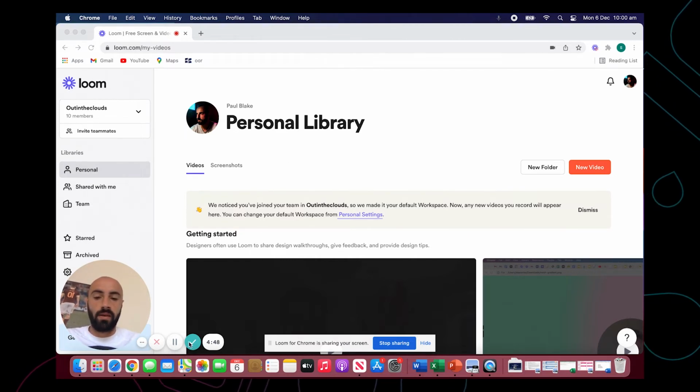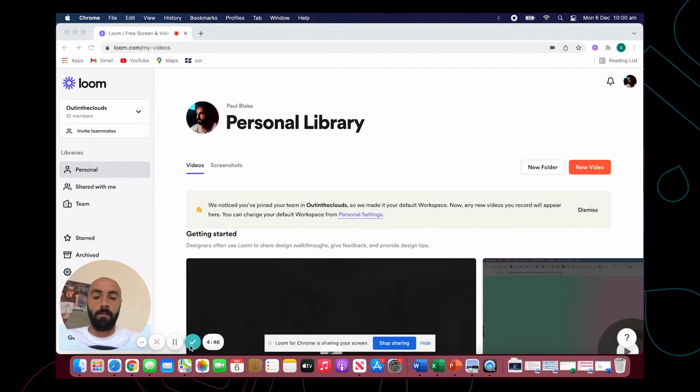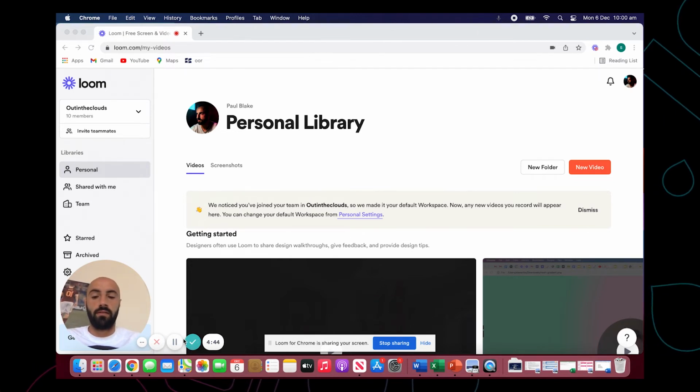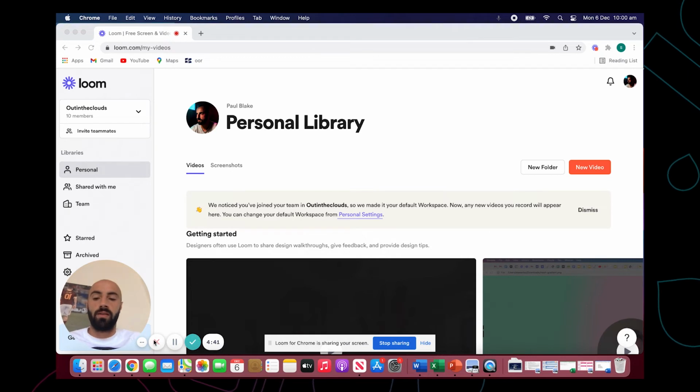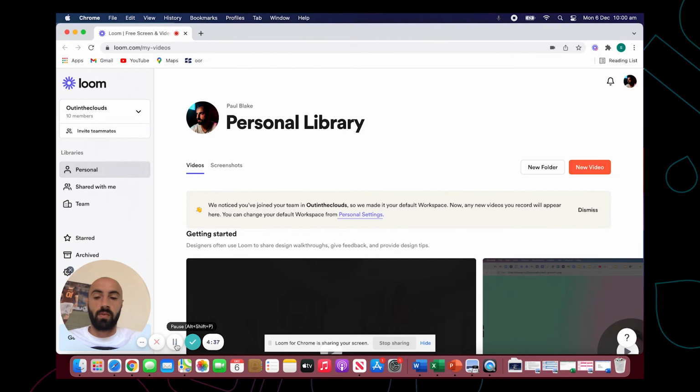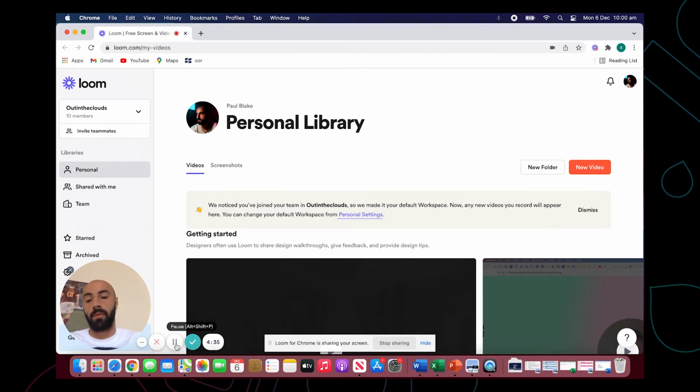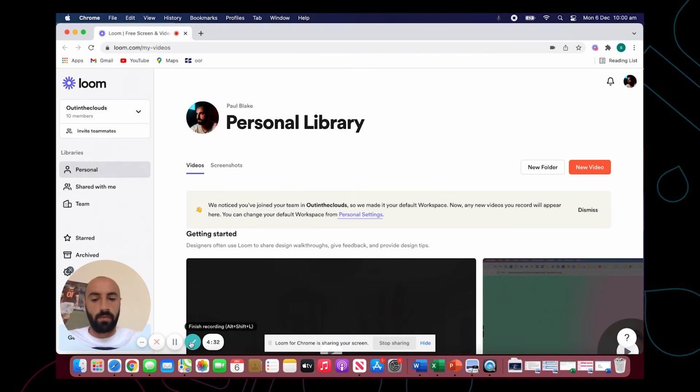The tick is going to be to complete your video. You've got to make sure that you hit that tick to complete it, otherwise it will be completely discarded if you hit the X. You can pause it alternatively as well if you wanted to stop, take a break, and then pick it up again. For this example, I'm just going to hit finish recording.